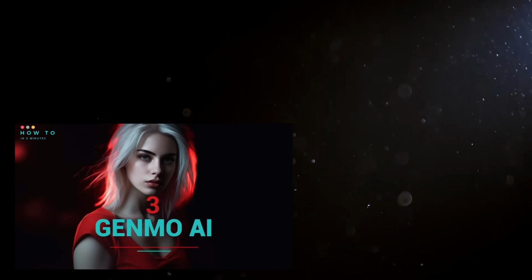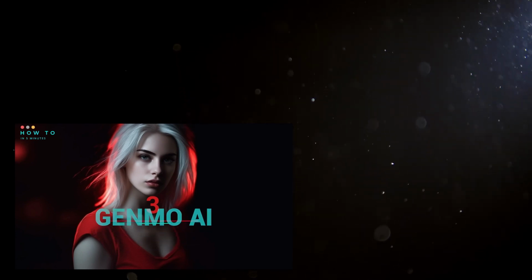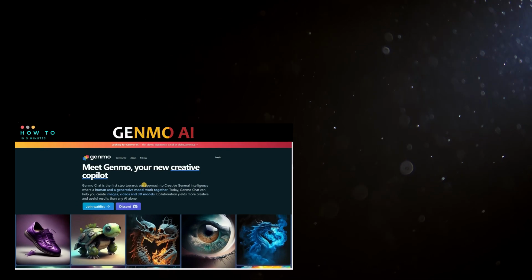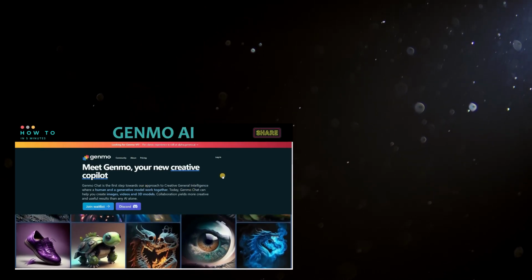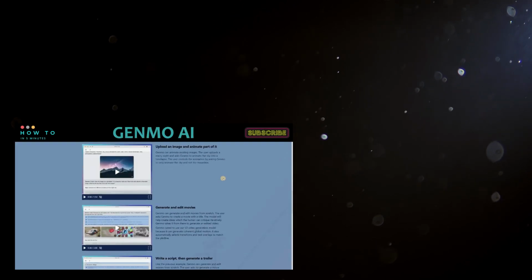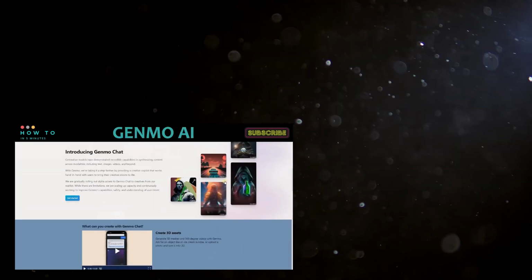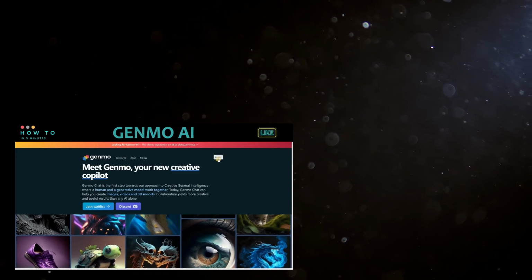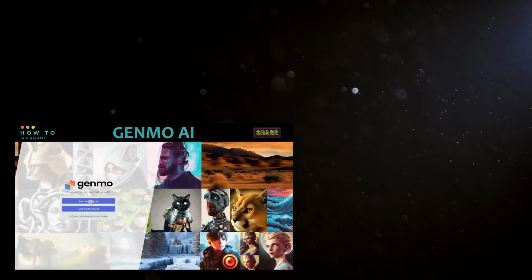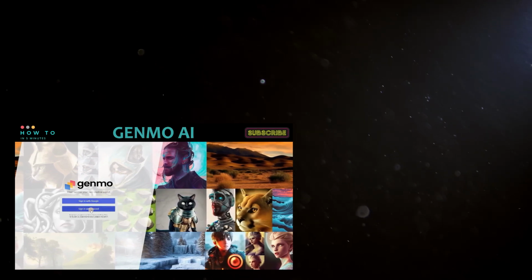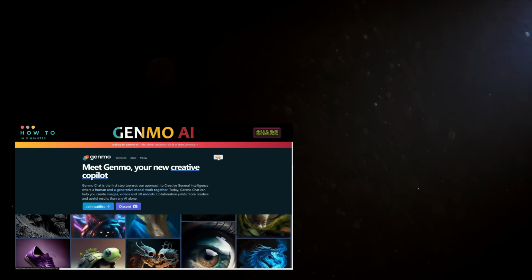3. Genmo AI Video Generator. Our last tool is Genmo. Genmo works like Kaiber AI, but with more features. This AI tool can create AI-generated images, 3D models, and videos. It is a paid tool, but it provides free daily credits. Before you can use their AI tool, you need to create a Genmo account using your Google or Discord account. Click Login to start creating your account.